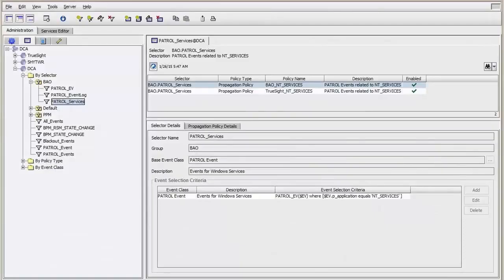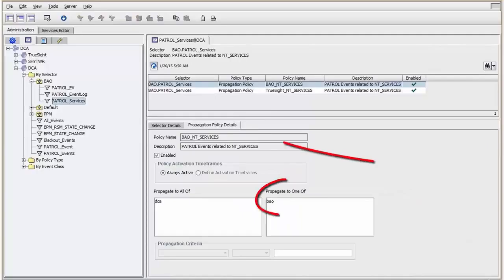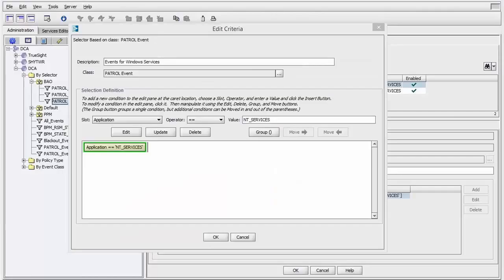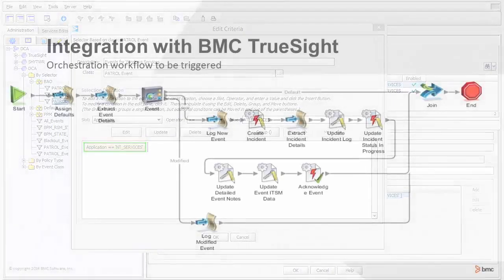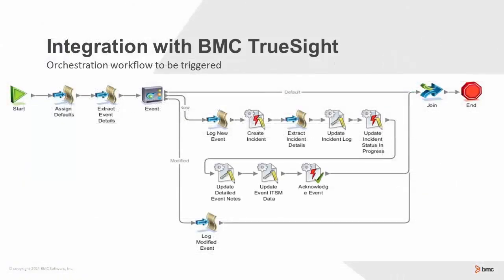First, we modify or create a new selector. Then we define the selection criteria and the propagation to the cell. Since my event manager cell is called DCA and my gateway cell BAO, I just map these two. Here you see the application class NT services that we selected. Fairly straightforward. Once the events are being pushed to Atrium Orchestrator, we can trigger an Atrium Orchestrator workflow.